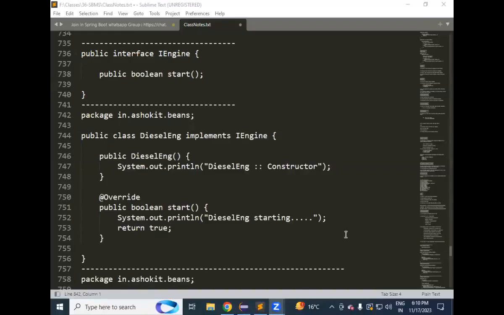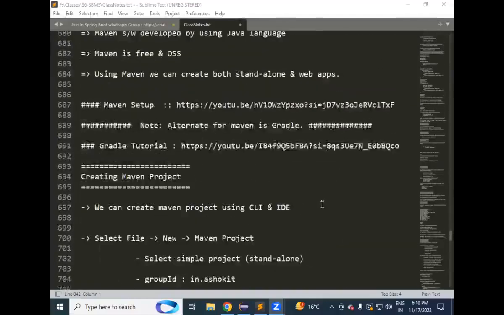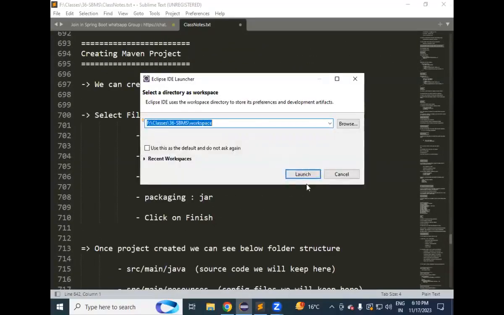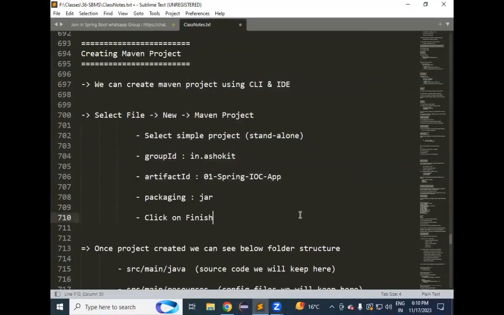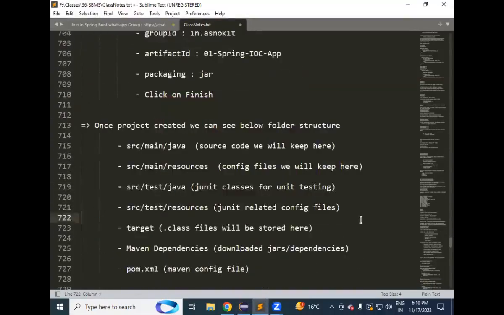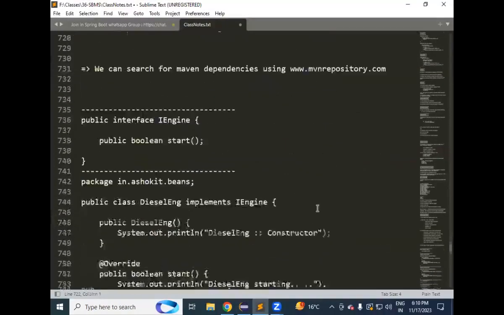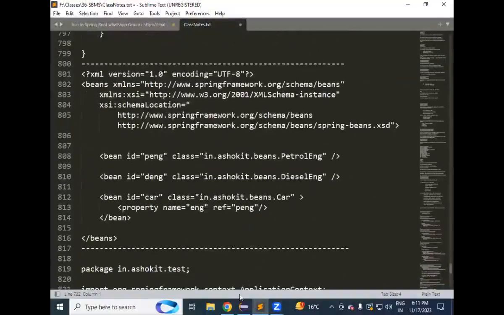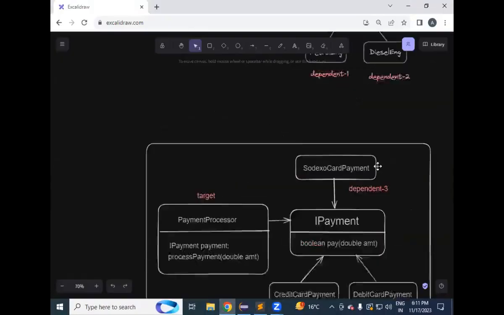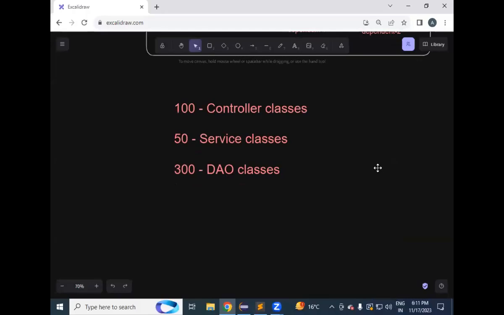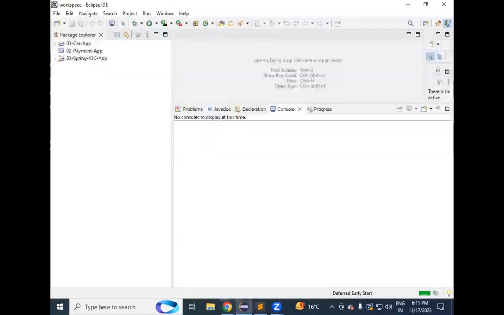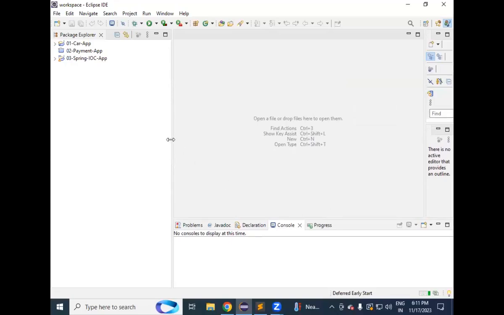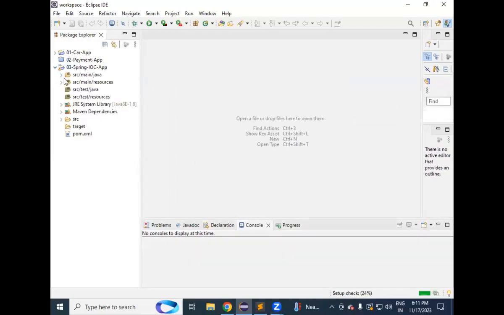Good morning, guys. In the last session, we discussed what Maven is, how to create a Maven project, how to add dependencies by using Maven, and what an IOC container is, what a bean configuration file is, how to configure a Java class as a Spring Bean, then how to perform dependency injection by using the IOC container, and how to get a Spring Bean object from the IOC container.